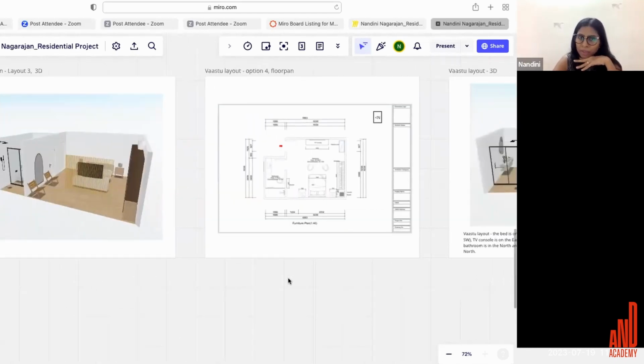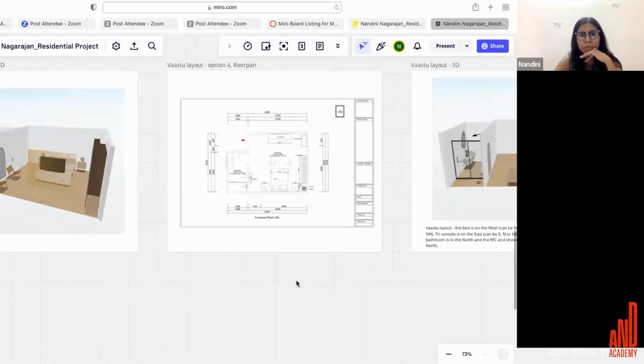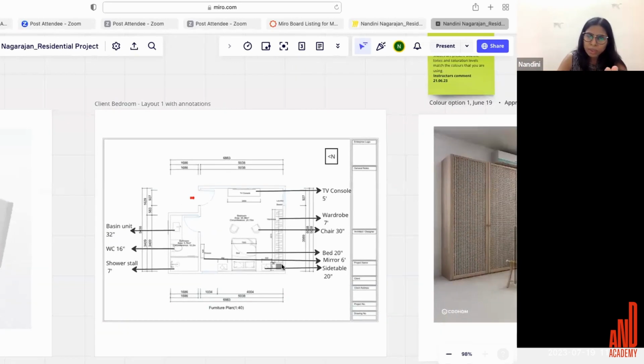And we had classes for Vastu as well. We had a couple of sessions for that. So we learned which direction the bed should be, or the wardrobe should be, and things like that. At this stage, we were done with what the clients wanted in terms of the design and what sort of layout they wanted.